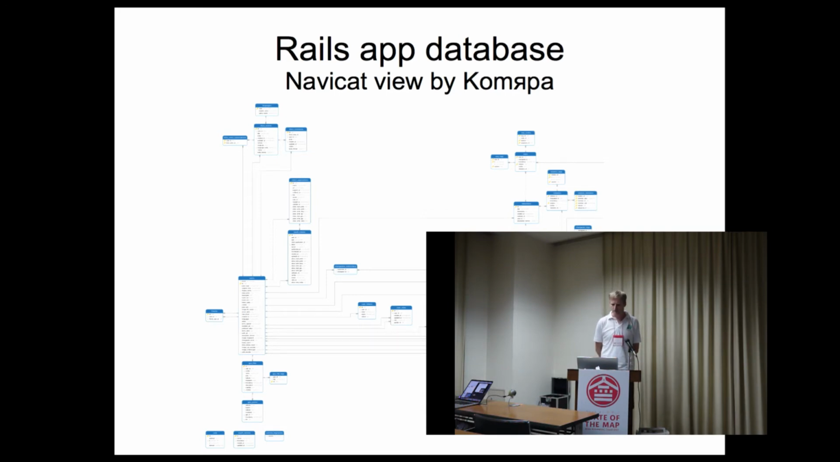Here's one of the database, the OpenStreetMap Rails app database. I showed this to the sysadmins in London, and we played a game of guess the database table. So on the left-hand side, the big one on the left-hand side, that's the user table. Lots of stuff linking to the user table. And there's another one that's well linked on the right-hand side, which is the changesets table.